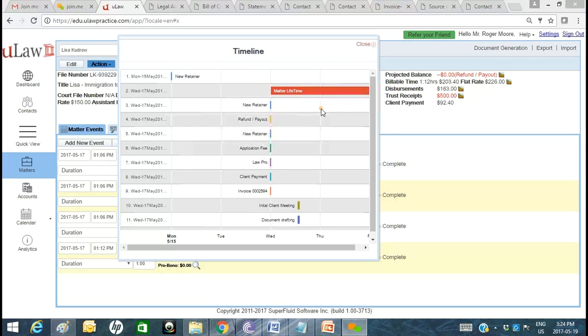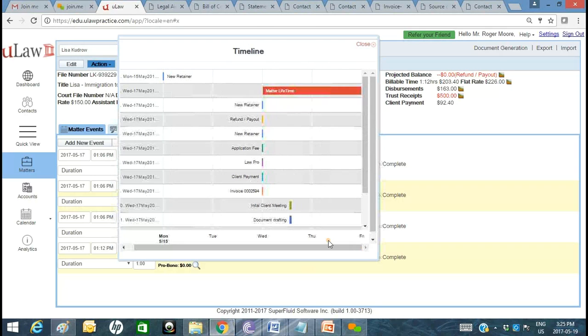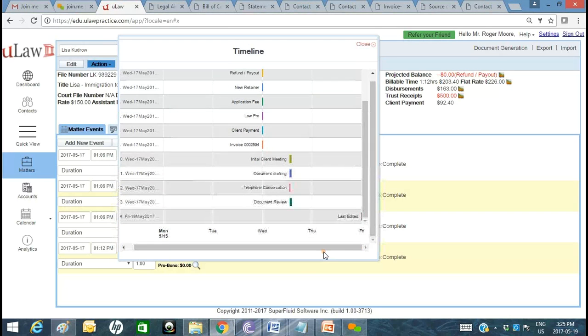Okay? And you've got the new retainer, another refund that was paid out the same day, another retainer was received, an application was charged. So this really outlines everything that has happened in a very time-sensitive chronological order. Okay, so it starts with the Monday when you receive that first retainer to the Wednesday when the matter was done, the document review, and that was kind of the last work that was accomplished.